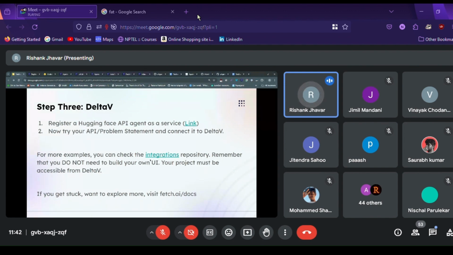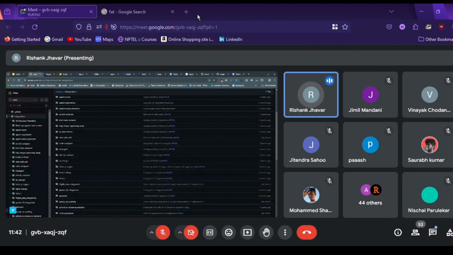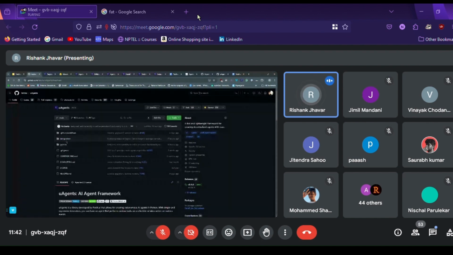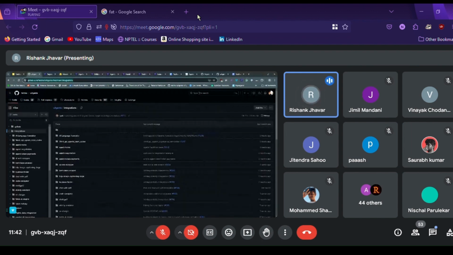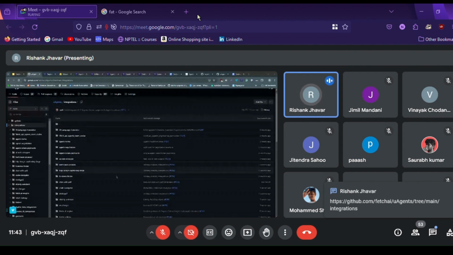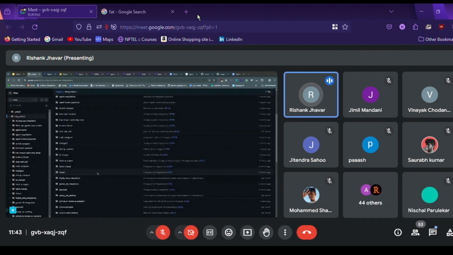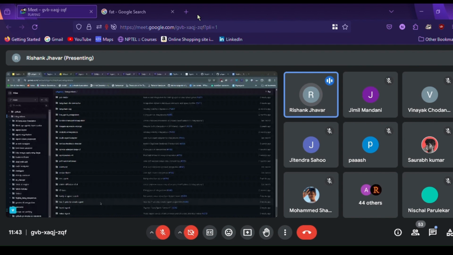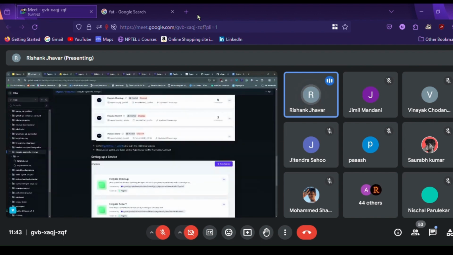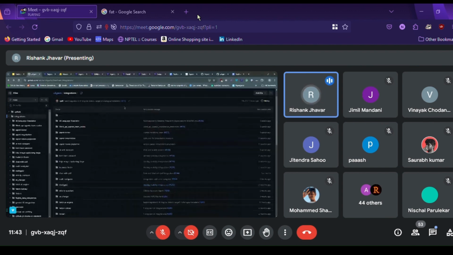For more examples, you can check out the integrations repository. If you go to github.com/fetch.ai/uagents, you will find the integrations repository, which is right here. It contains projects from our past hackathons. It contains projects from something that our teams have developed internally as well. You will find use cases here. You will find old hackathons here. You'll find a lot of stuff here. You'll find projects here that will guide you exactly on how you can build something.